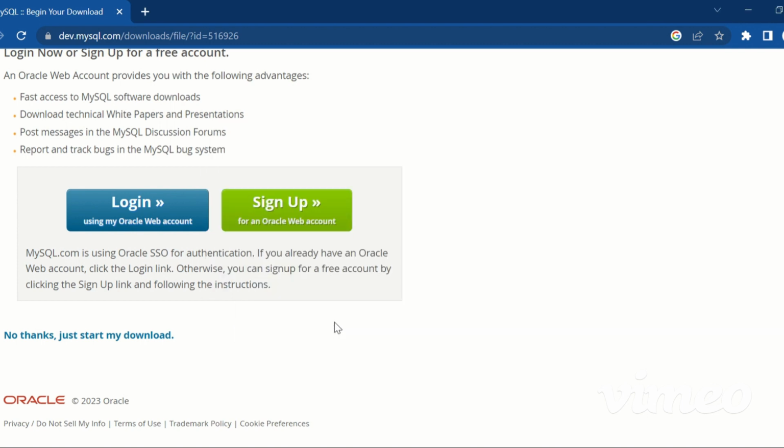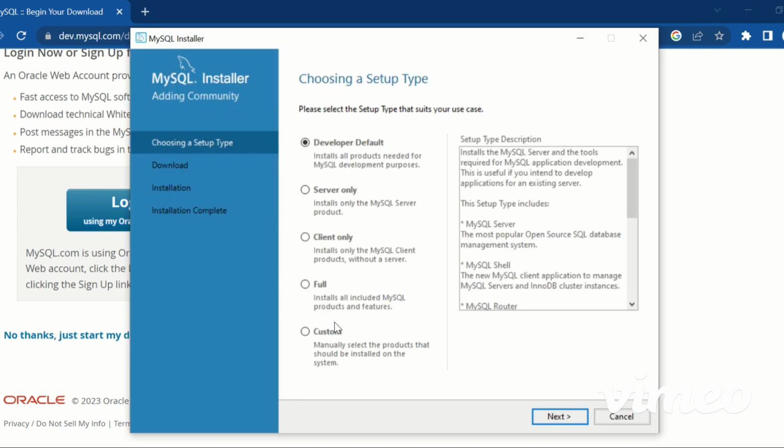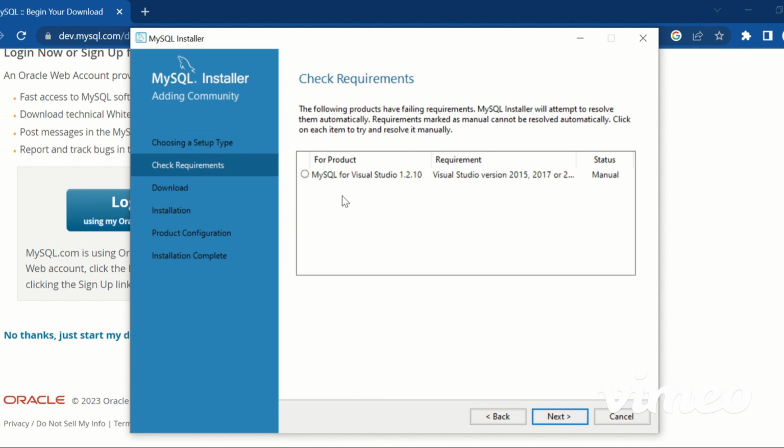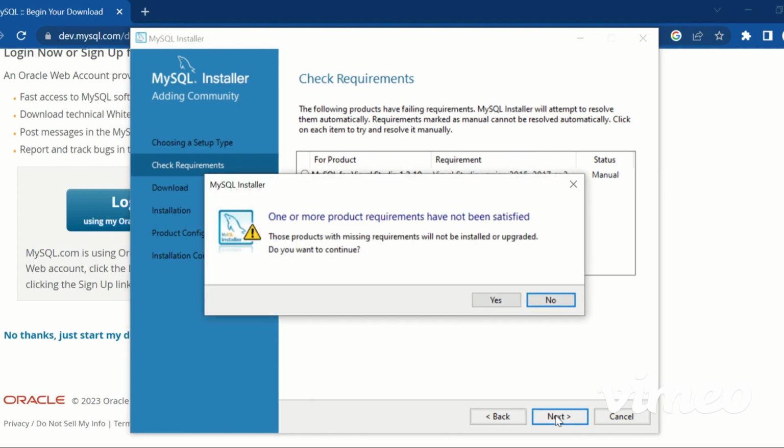Now you can see the software is installing. So let's walk through this installation process together. You leave it at default, at the developer default. Click on next. Here it's checking if there are requirements for Python. Don't need to do anything there, just click on next.